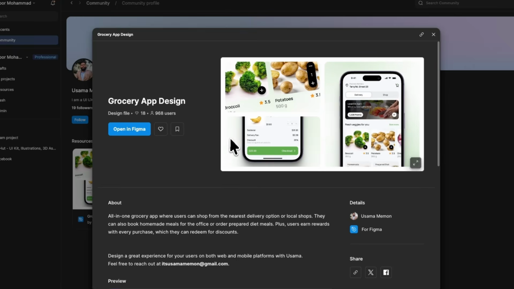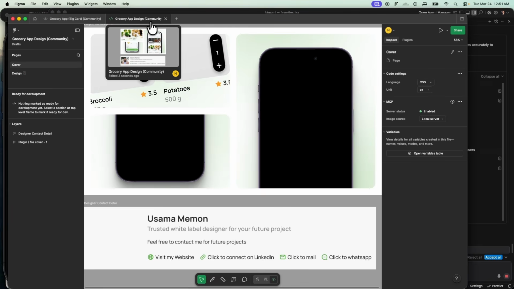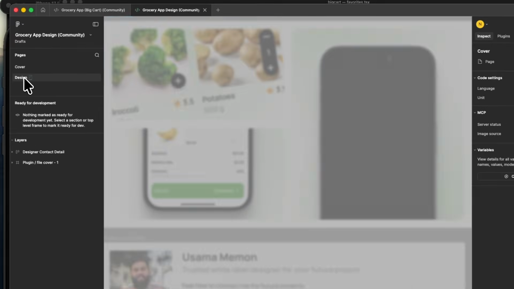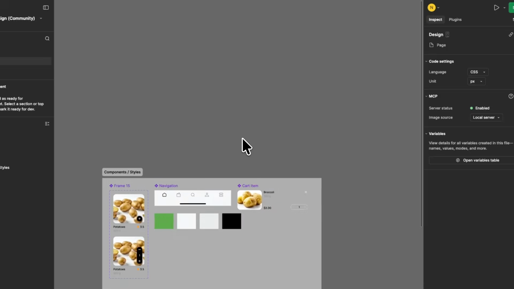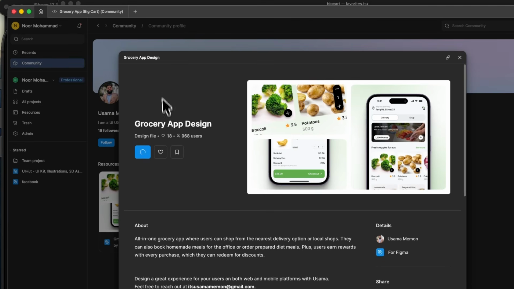You see, there is more design from his side. If you click on that, it's a similar design. This is the grocery app. Again, it's totally free, coming from the community. If you go and look at the design, okay, fantastic. Now you're going to have an idea. You can now start designing with that as well. So this is up to you.